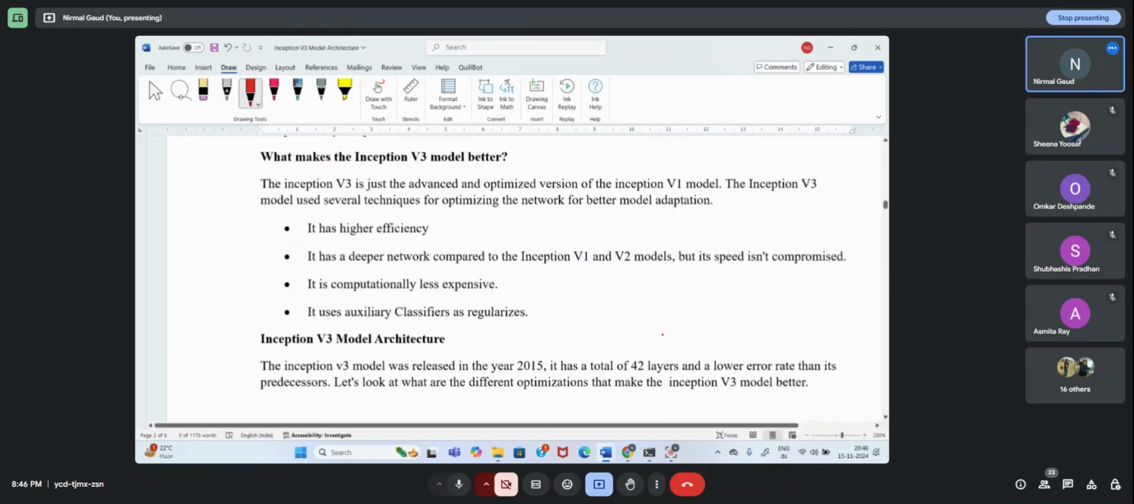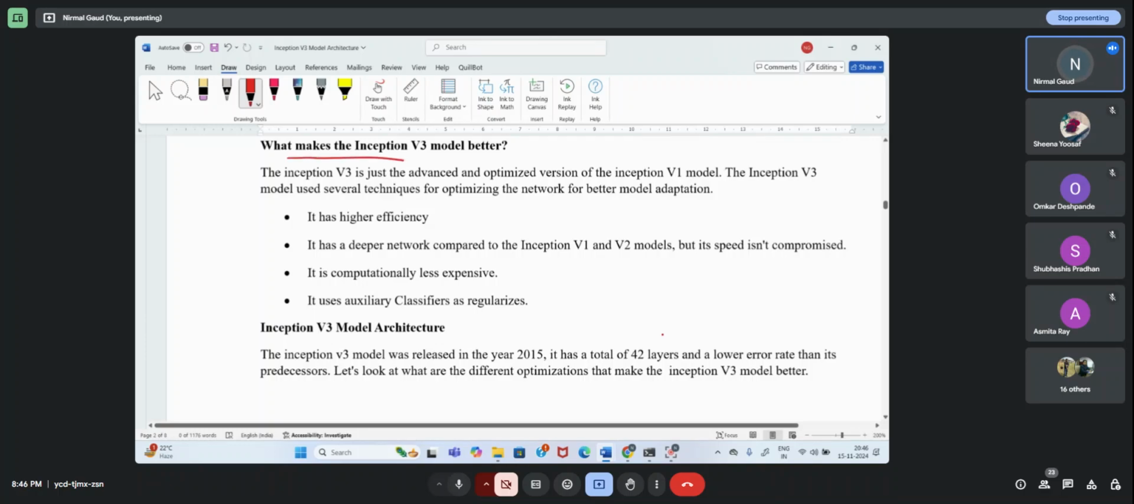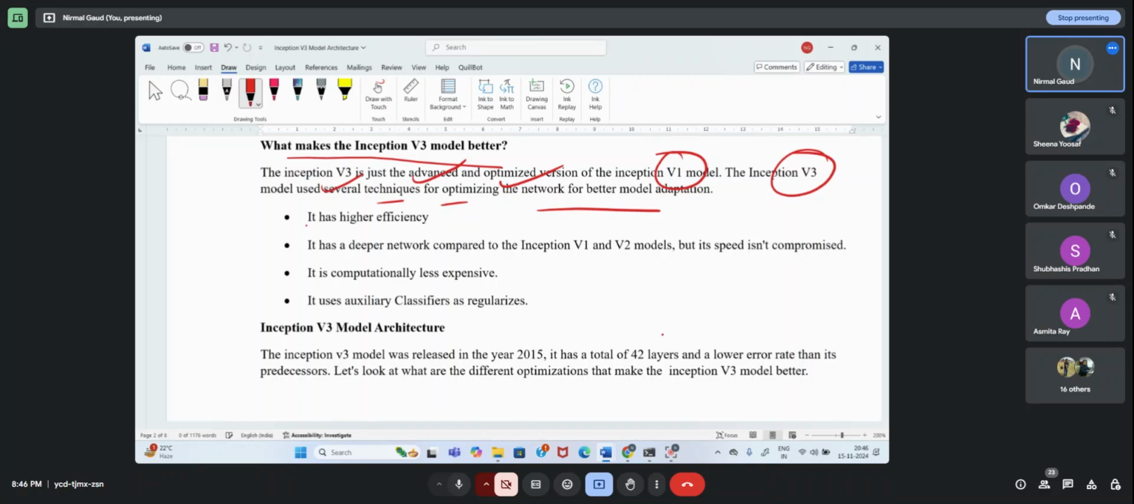Okay, got it. Now, what makes the Inception V3 model better? Now we have V1, then V2, then V3. So there are further changes in Inception models. V3 is more advanced than V1 and V2, and it is a much more optimized version of V1. The Inception V3 model uses several techniques for optimization. It has higher efficiency. It is a much deeper model than V1 and V2. It is computationally less expensive. It uses auxiliary classifiers.